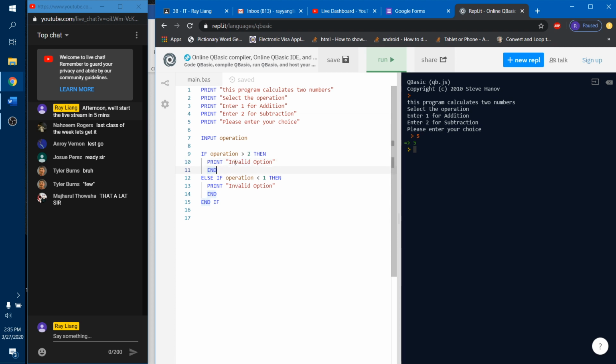Notice 2 of these lines are found inside the if statement of the first line, and then on line 12 we do another comparison, and when you're doing a comparison, it's always gonna be an if, or in this case an else if, because it follows the first comparison. So we go and check, is operation less than 1? Then we print invalid option as well, and we end the program right there.